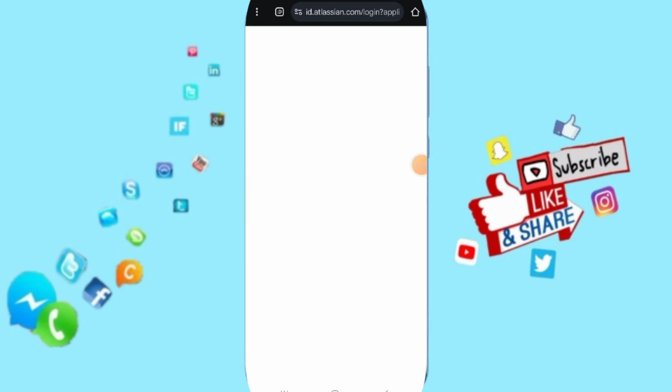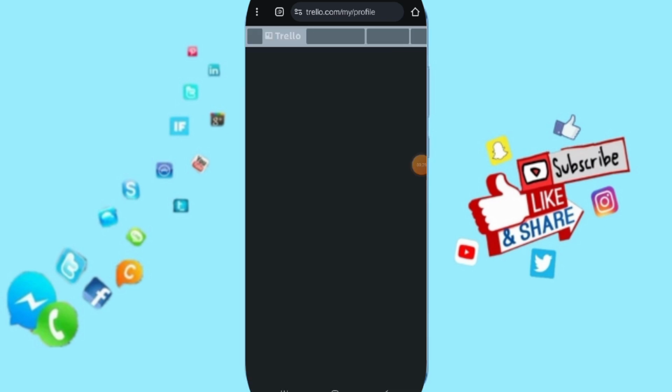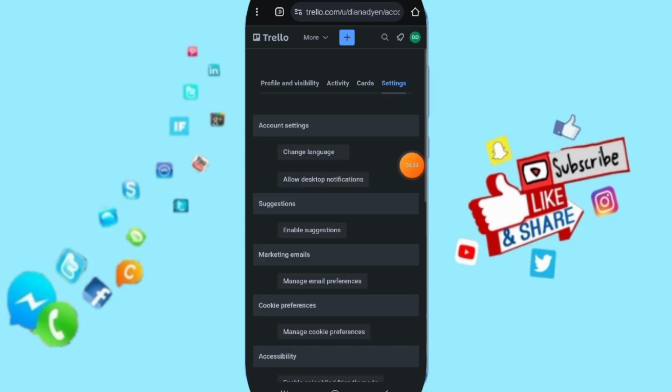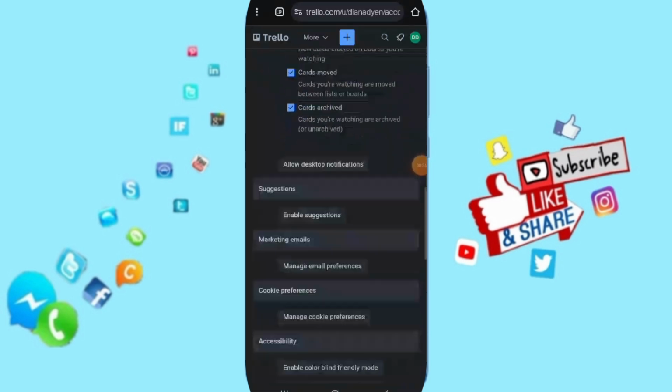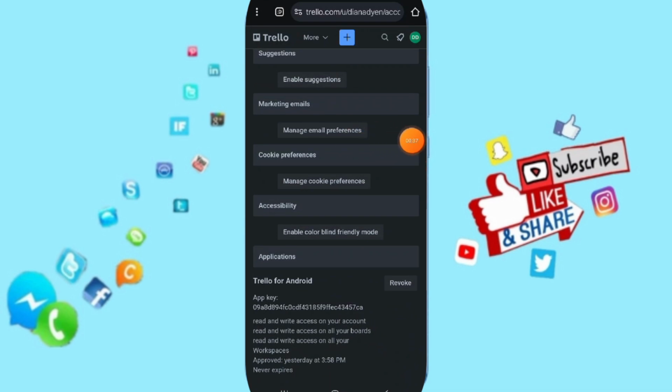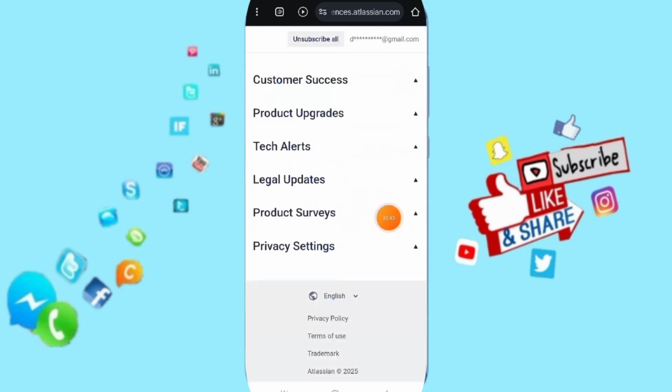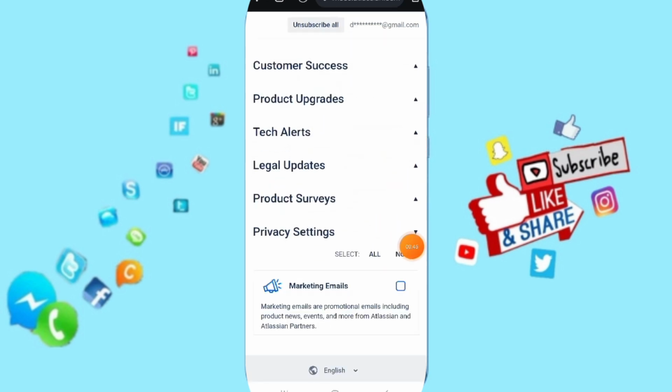Here on this page, you will wait a moment. After that, here you will find in this window of Trello, you will find settings, and you will click. Then you will scroll down until you find here manage email preferences. Here on this page you will scroll down until you find privacy settings.